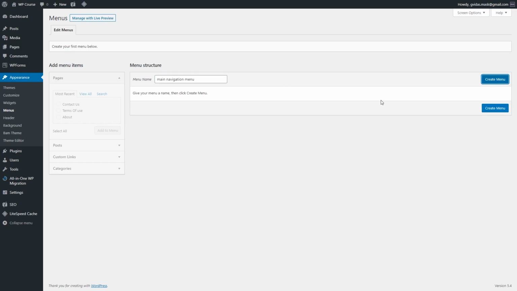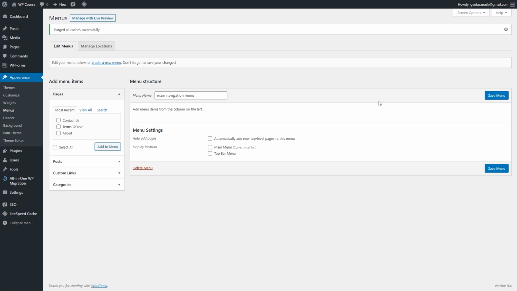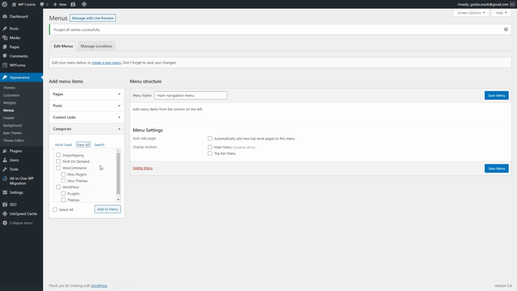To this menu we can add pages. These are all the pages which we created previously. As you can see, we have contact us, terms of use, and about page. But since I mentioned before, I don't want to use any of these pages in the menu. I would like to use categories instead. So to use categories, let's go right here and click view all. Right here we can see all our categories, so let's add them all to our menu.